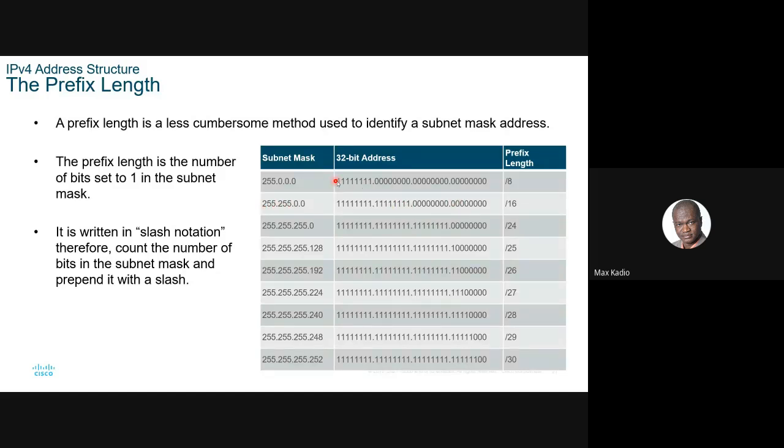/8, the first block is all ones. If you convert in decimal, it's 255.0.0.0. We did the conversions already. From time to time, when you see an IP address, it will be written /24. It means I have 24 ones, so 8 plus 8 plus 8. And when you convert them in decimal, this is what you get. So sometimes /24 or 255.255.255.0 for the subnet mask.